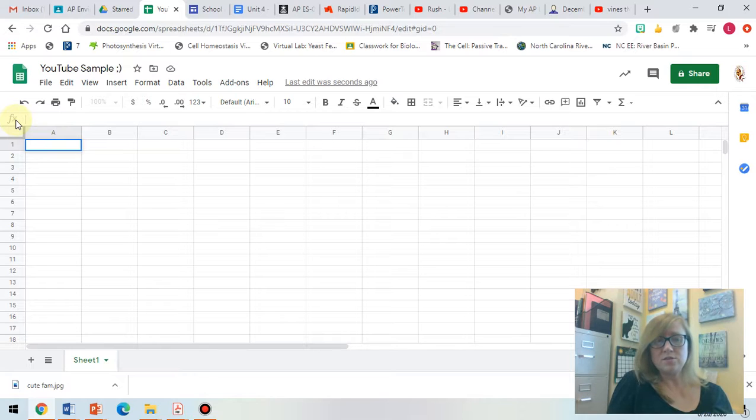See this f of x, function of x, that you can type in here, and all the math that you can do on it and on Sheets that does it for you. That's a whole other video. And honestly, there's probably people that can explain it better than me. I'm just going to show you quickly how to make a graph.